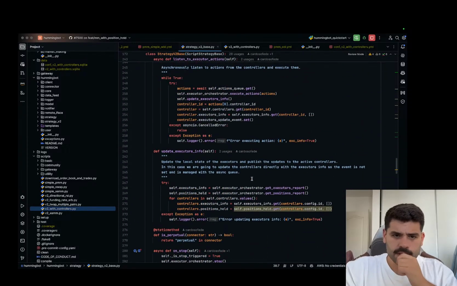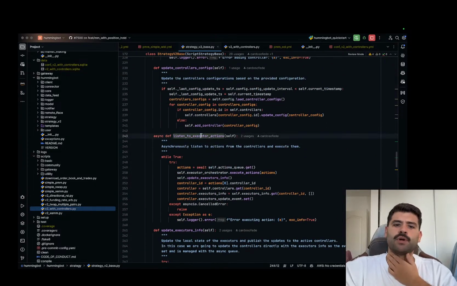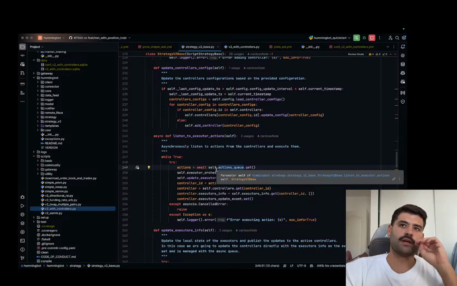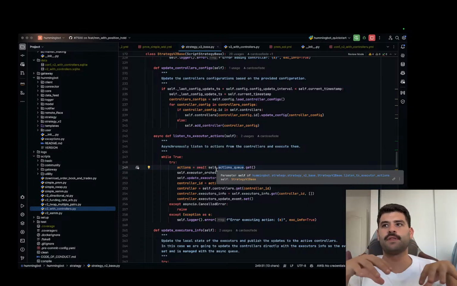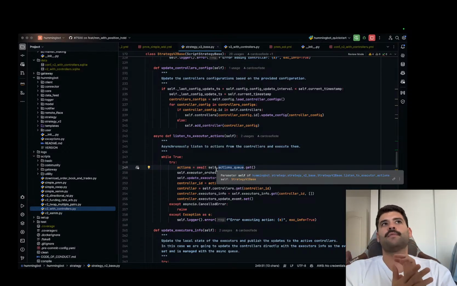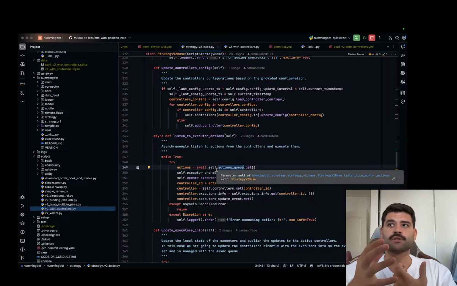I don't know if it was in the strategy B2 base. Here, listen to executor actions. There is an actions queue. The idea of this, that everything is oriented to actions, is that I think that in the future there are going to be multiple interfaces to interact with Hummingbot, and the easiest way to do it is through actions.